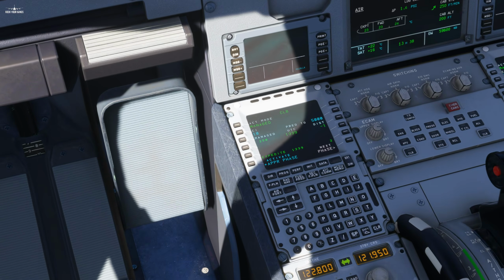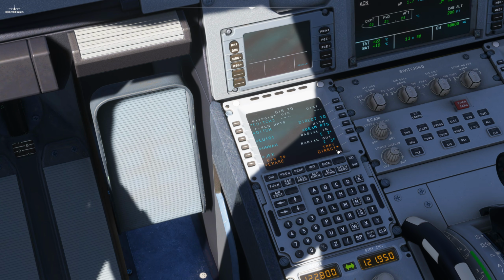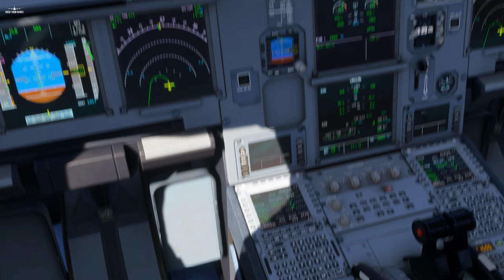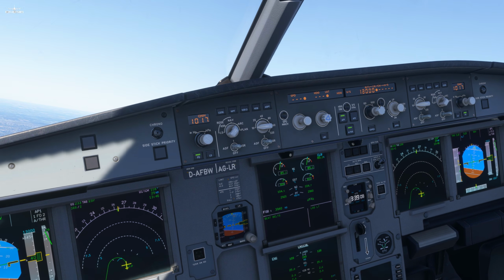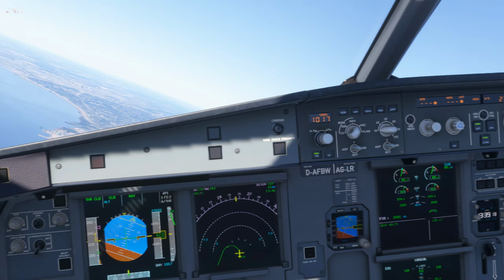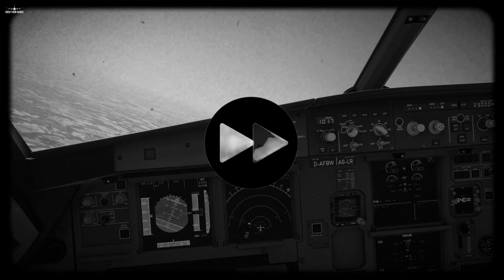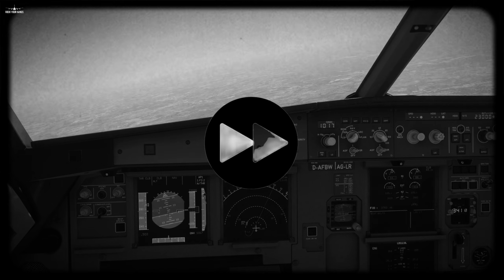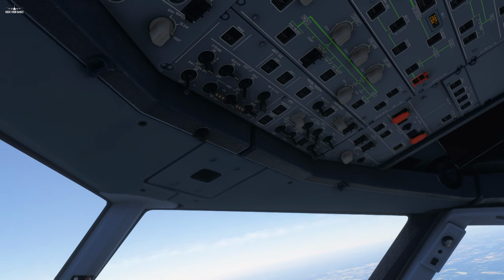Plane is stable and on autopilot. We can now turn direct to our first waypoint, Ditch. We will also set our cruise altitude on the autopilot panel. At 10,000 feet, we can disable landing lights and free passengers.